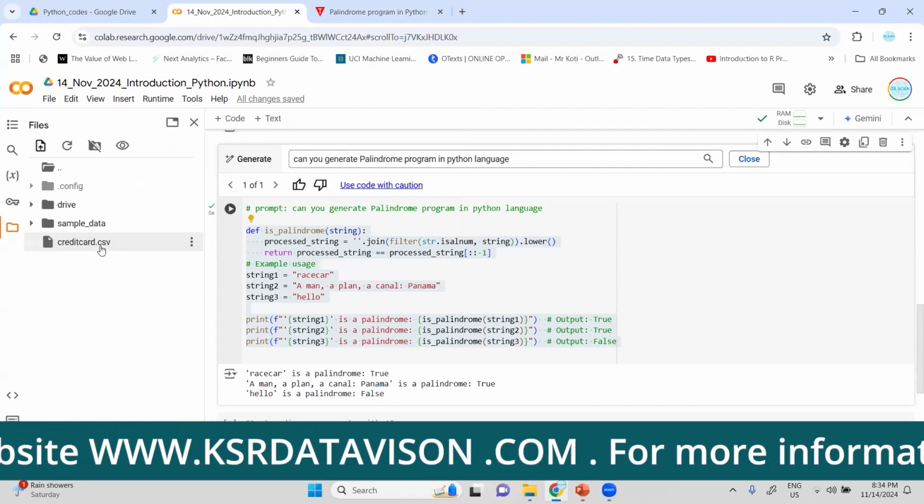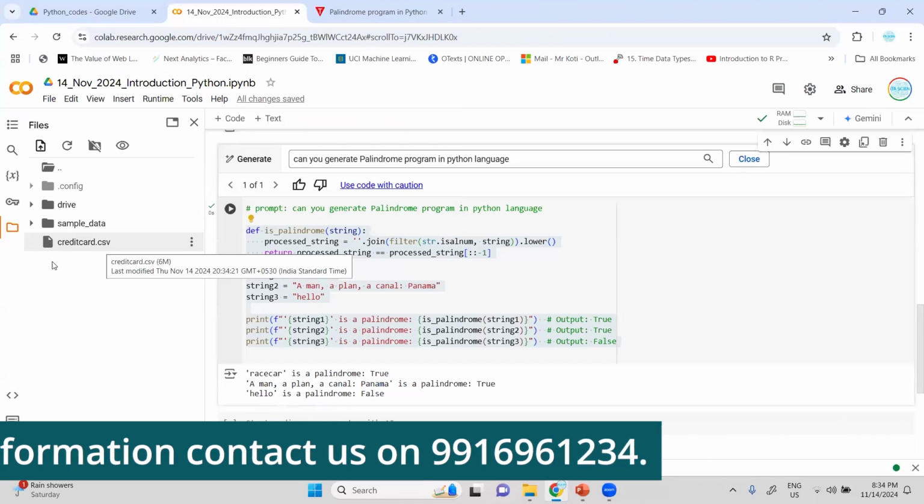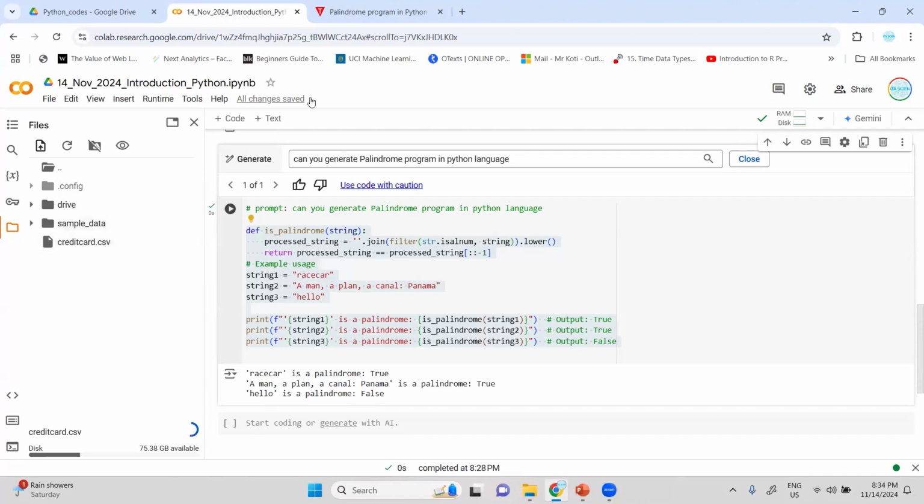Is the file loaded? Can you see it here, everyone? Credit card.csv, we can upload it. But is this file within the Google Drive or outside of the Google Drive? Tell me. The credit card CSV file, is it within the Google Drive or outside of it?